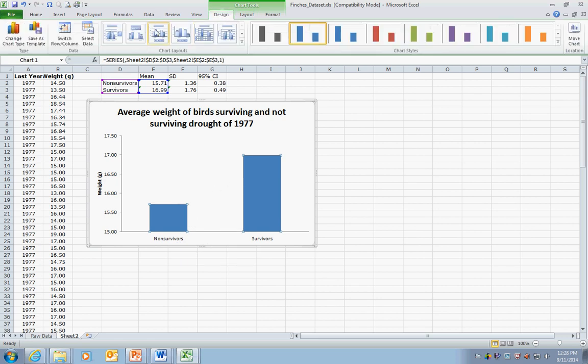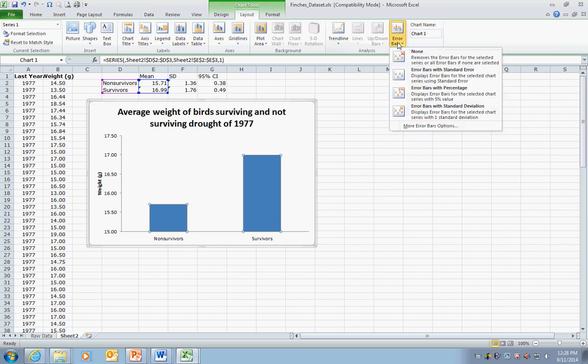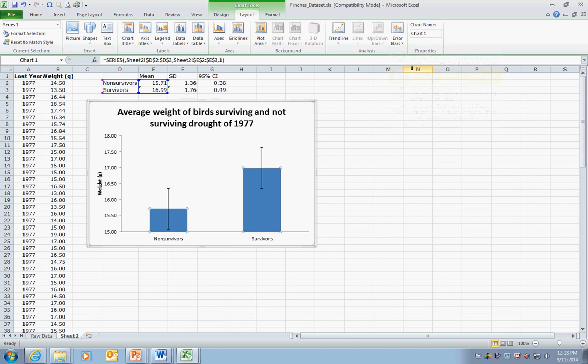Up here is the design tab. This is where we could pick a different type of graph, but I want to go to layout. In layout, over here in error bars, I want to go to error bars with standard error. And that puts these error bars on here. Now, we need to change this a little bit. And you notice that it changed the scale here just a little bit. The minimum is 15, so it's a little bit more obvious.